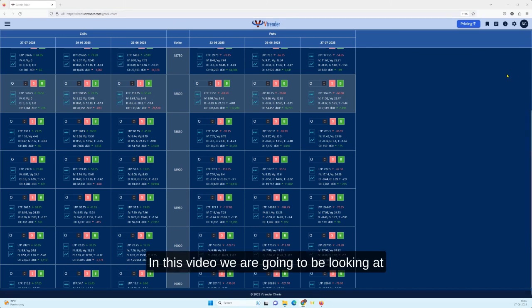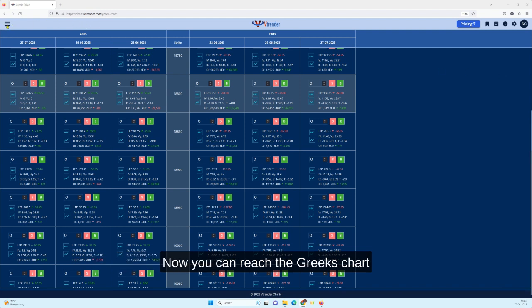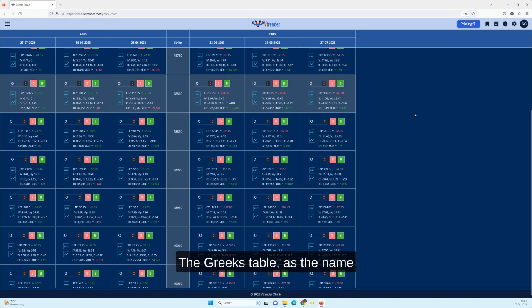In this video, we're going to be looking at the Greeks chart, which is available at charts.vtrender.com. Now, you can reach the Greeks chart through the menu option, and it's below the market profile and the options table. It's the third item on the menu, starting from the top, that would be your Greeks table.